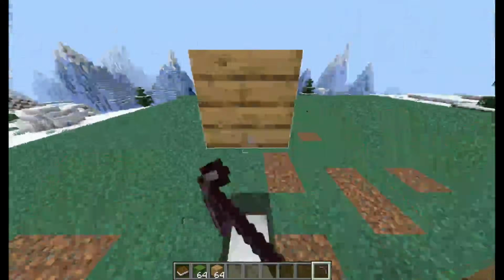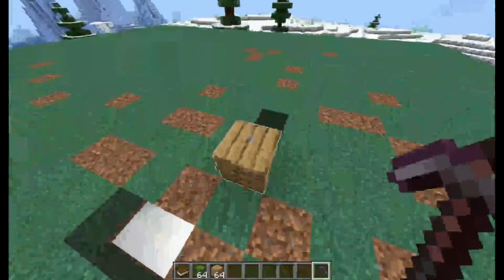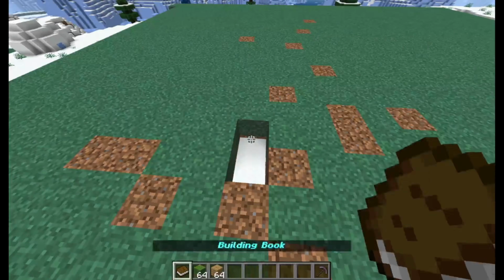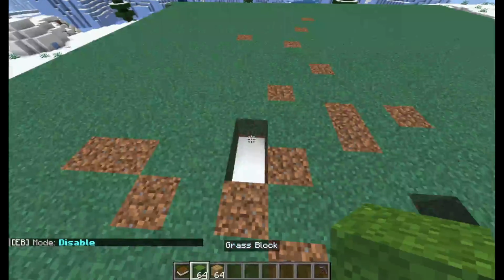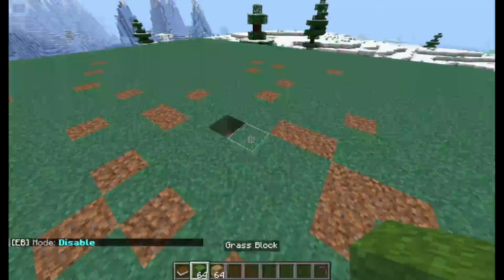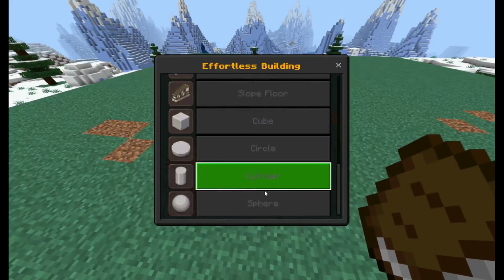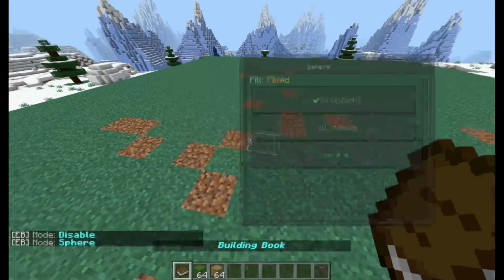Yep, now we break them. Oh, I didn't mean to do that. Okay, just disable. And then I think you get the gist of it now, so I'm just going to move on to the sphere.